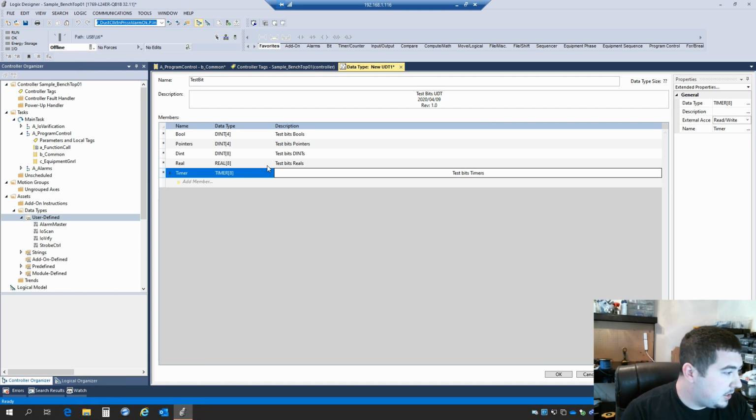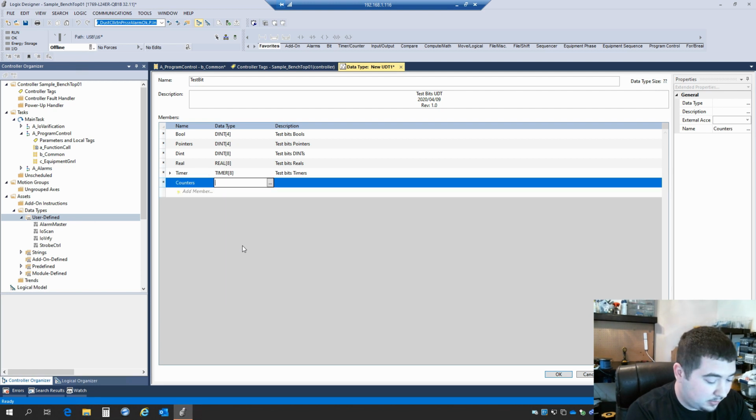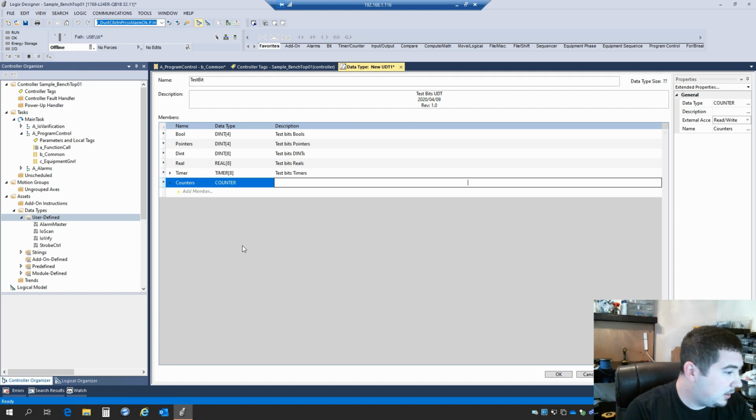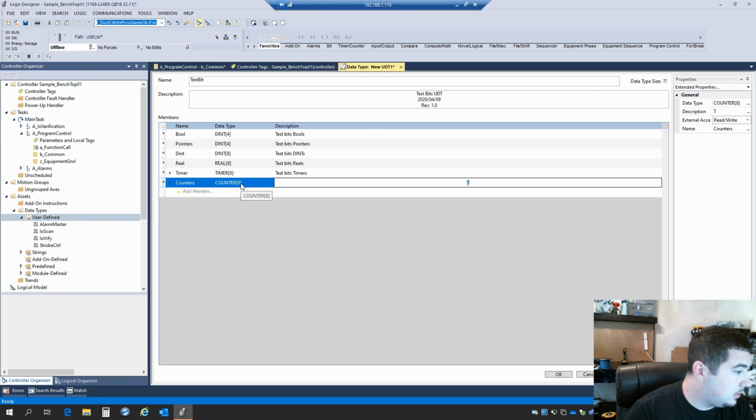Okay, test bits, timers, and one more, I'm going to give myself counters. Same thing, that way you can do timers and counters, whatever you need to do. So we'll do that, counter, and we'll call it, oh, forgot one thing. We're going to do 8 of those. And test counters.